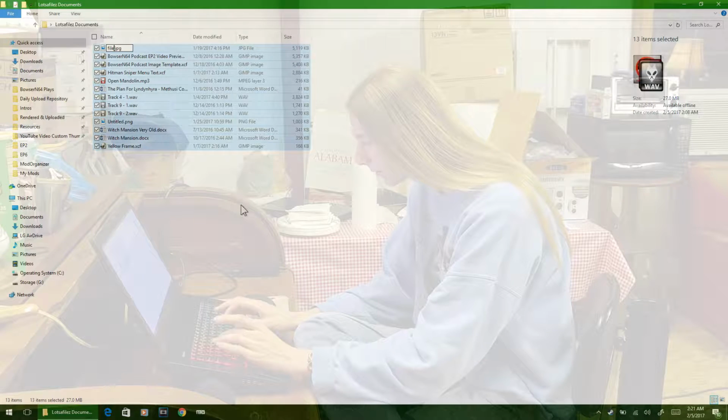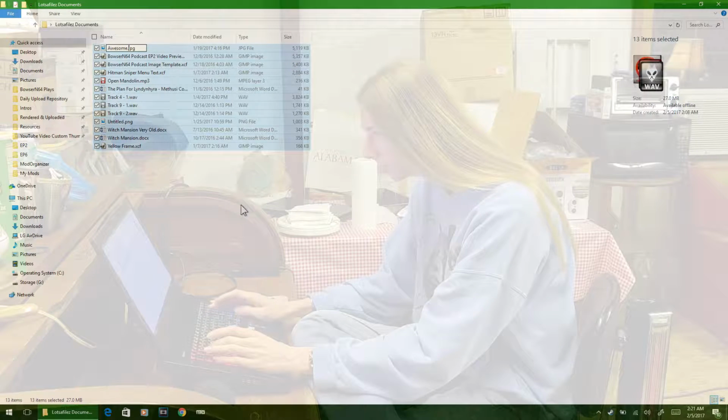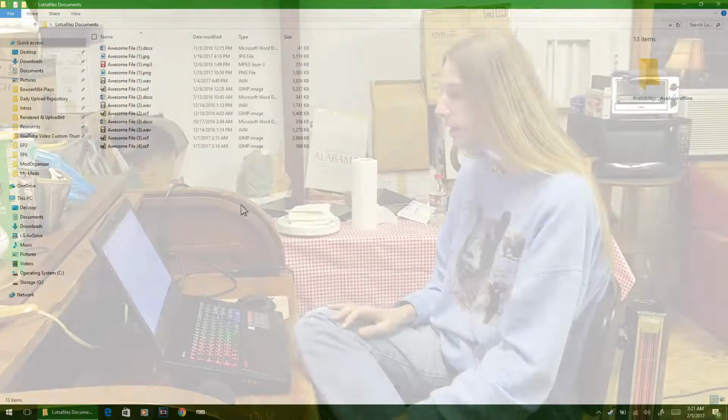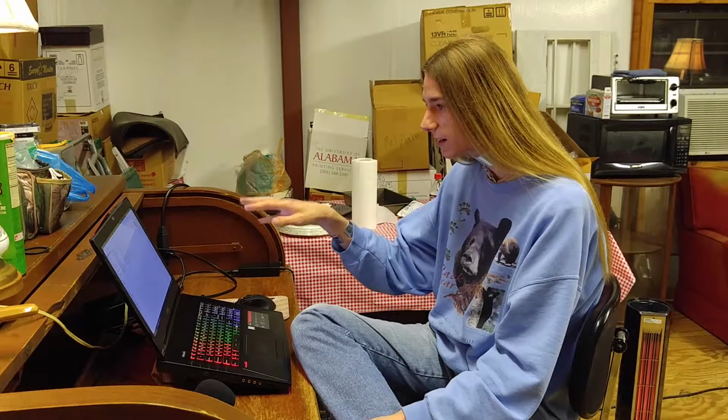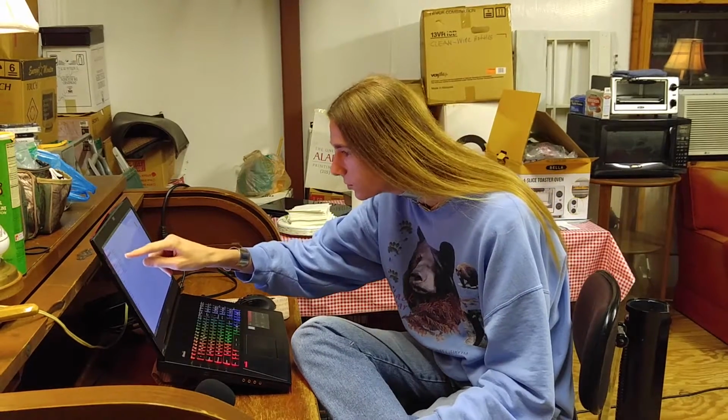Now, file, awesome file. There we go. And then we're going to hit enter. Now here's what it does, okay? We have only one docx that is being renamed. Well, we have actually 1, 2, 3 docx files.